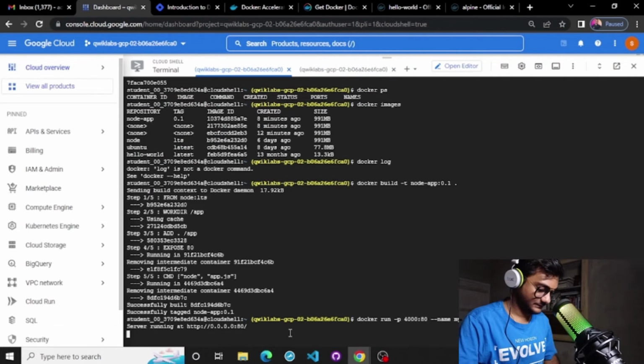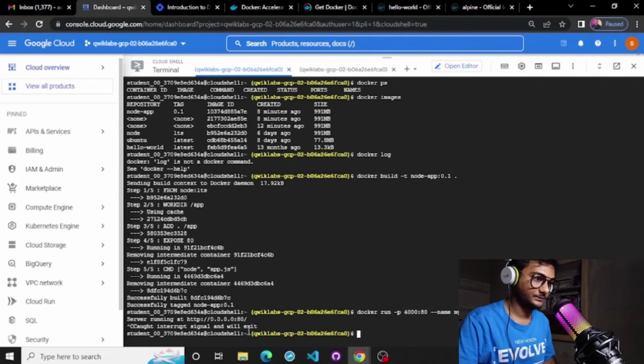and just use this command, docker logs, to see all the log files of a specific container. We copy the container ID by using, copy the container ID.